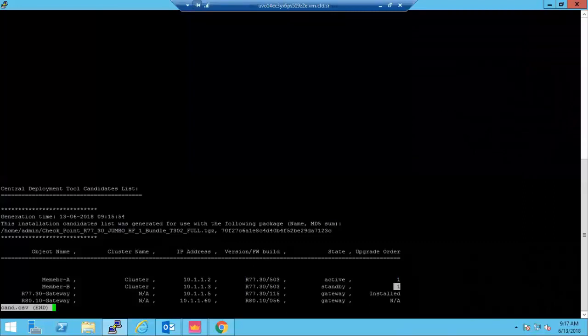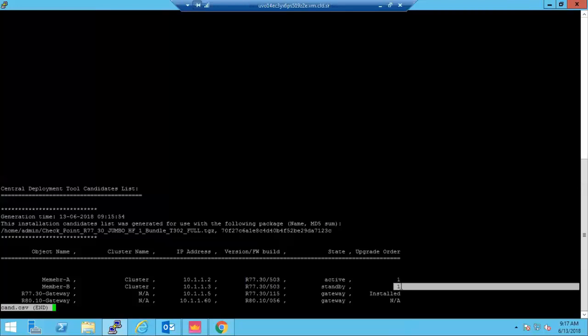By default, every machine will be installed in the same batch, but you can change it either manually by editing the candidates list or using the configuration that I've shown before, but I won't go into depth about it. You can also change the number here to a dash, to a minus, in order to skip the installation on a single gateway or cluster member. Again, not to go into more depth about it, but that is one way you can limit the installation to specific gateways. We will show another way in the next flow.